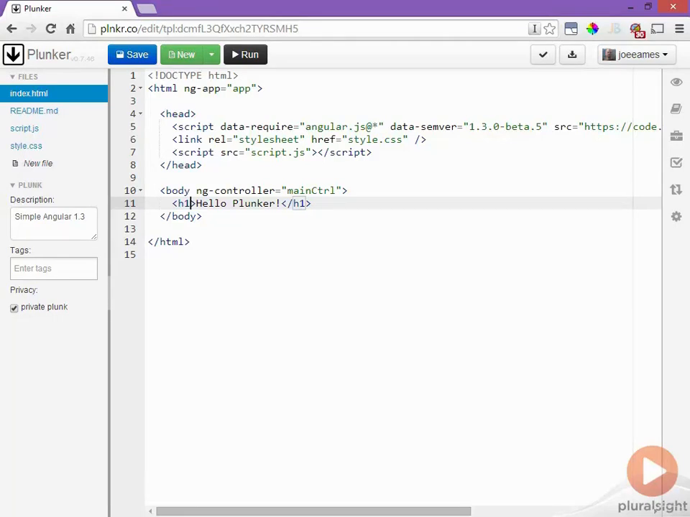Let's move right into creating our first directive. This directive will be a user information card that we can drop anywhere on the page that will show information about a specific user. The first question we'll address is, how are we going to specify this directive? There are 4 different ways that you can specify directives with Angular.